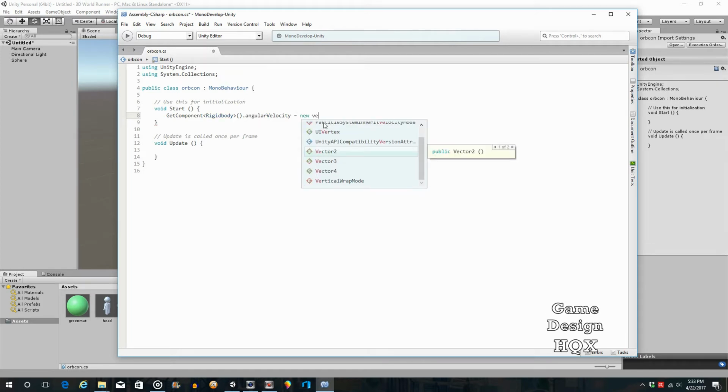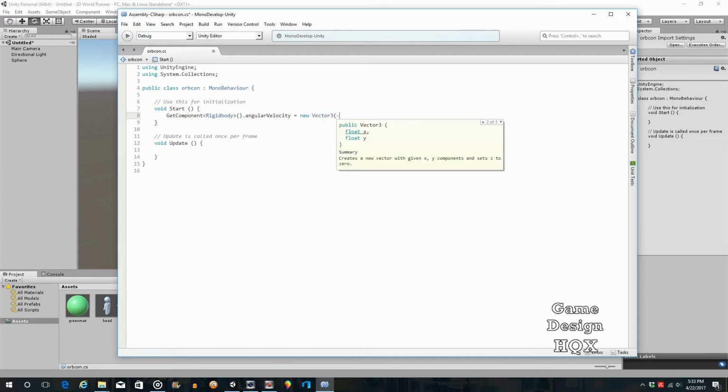So equals new Vector3, and we're going to have it move just on the x-axis in a negative direction. We're going to use a very small number, negative 0.2. Since it's a decimal, you have to put in the letter F. Why? Because it's Unity. Something about the decimal point confuses it, so you have to put in the letter F. And we're not going to have it move on the other axes yet. So we save that.